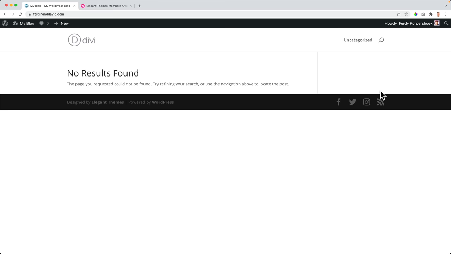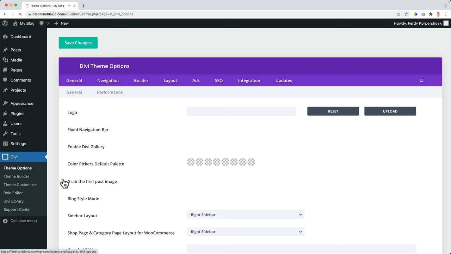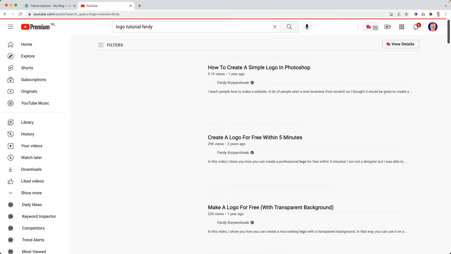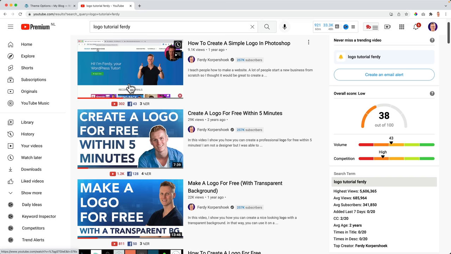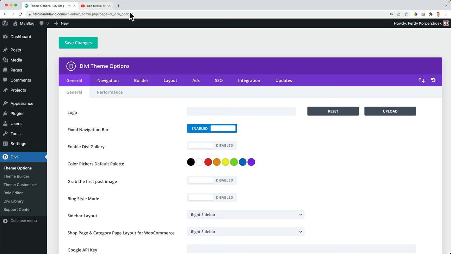So let me do a few things, and then we're really going to create our first page using the Divi theme. But before, I go to the backend. I can close this now. I go to Divi over here, Theme Options. And if you want to, you can upload your logo. I have tutorials on how to create a logo. You can go to YouTube and search for logo tutorial Ferdy or create a logo Ferdy. When you type Ferdy after that, you see a few different tutorials on how to do it with Photoshop, with another free tool, and with a free tool using a transparent background, which can be really handy. So you can watch that. I have my logo made in 2 minutes using Photoshop.